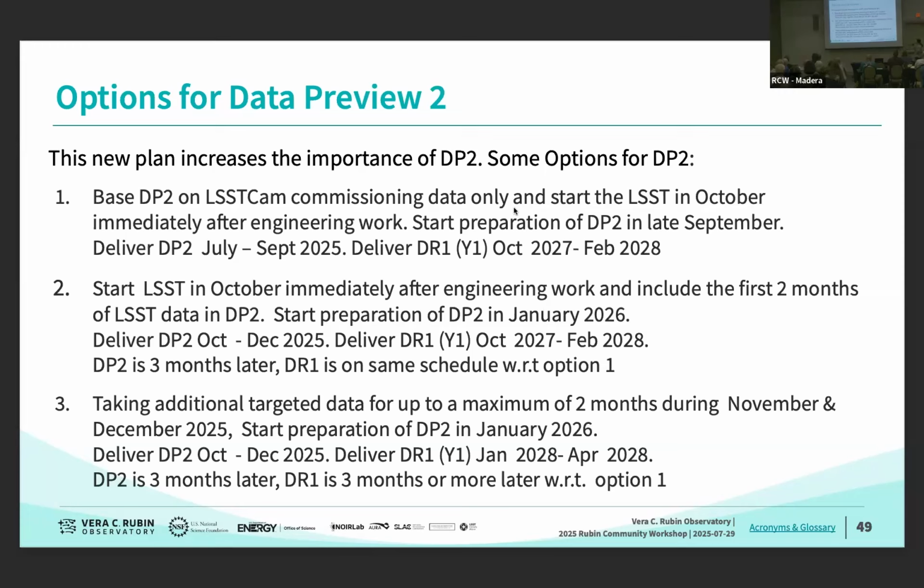This means we wouldn't start full preparation of DP2 until January 2026, after we've collected all that data. So this will push DP2 out by 2 to 3 months. So we would expect a DP2 in October to December 2025. This would not affect the start of the LSST though, because we have still started the LSST when we thought we would. So we would still expect to deliver a DR1 in the October 27 to February 28 timeframe. So DP2 would be 3 months later as compared to the first option, but DR1 would roughly be on the same schedule, maybe plus or minus a month or so.